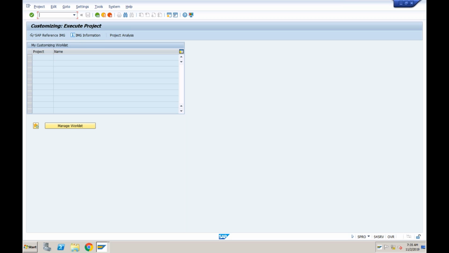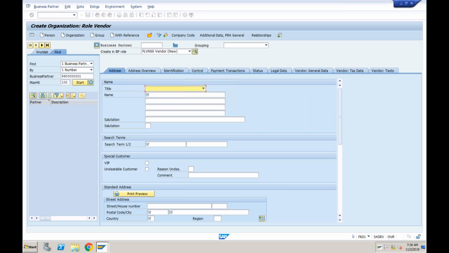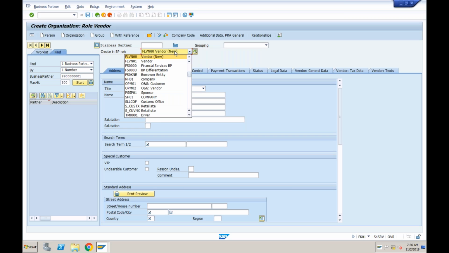In SAP S/4HANA, if you try to use the old transaction that we were using in SAP ECC, that is FK01, to create a supplier, system will issue the message. It will say that FK01 transaction is no more available. And if you want to create a vendor, you have to create it as a business partner. Okay, and when you're getting the screen, you need to click on this organization and press enter. System will automatically take you to transaction BP. System will by default tell you the role.